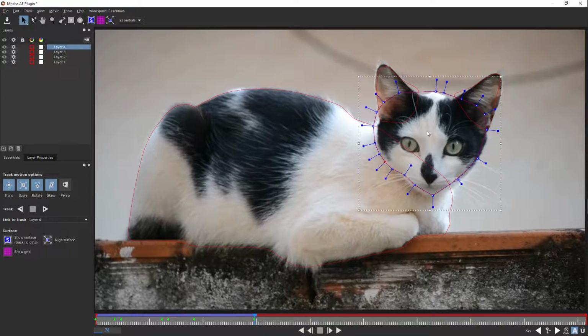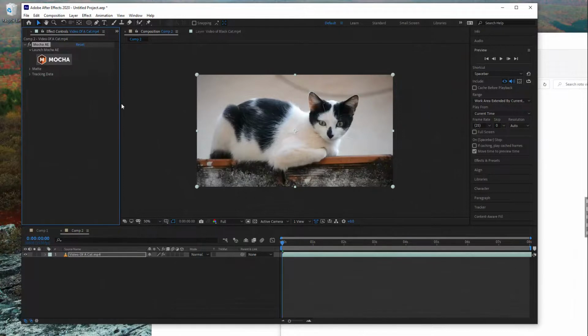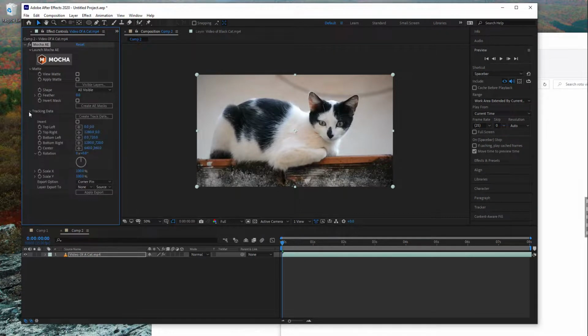But let's say we were ready. Let's say our mask is completed and we're pleased with it. Then you simply go to File and save the project, like so. And then you just close it out, and then it's brought back into After Effects. So here, we'll come in here. Here's our mat, and here's our tracking data.